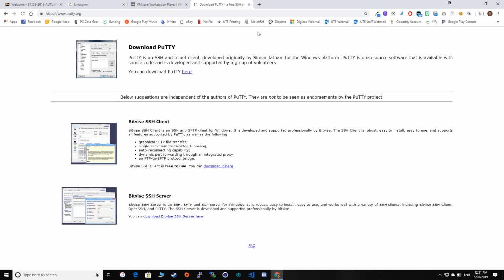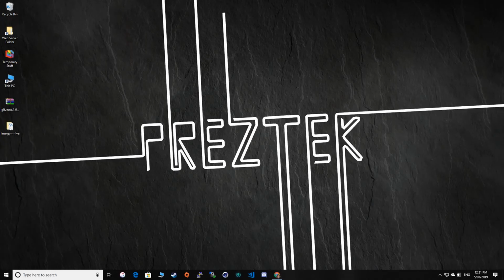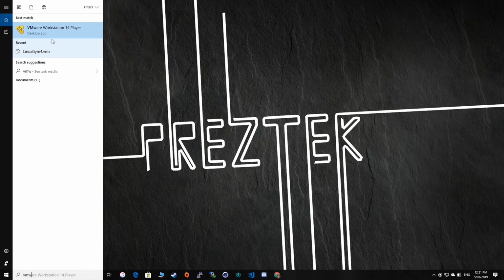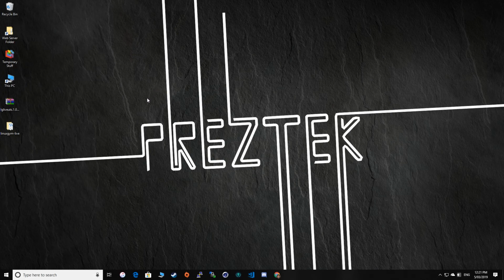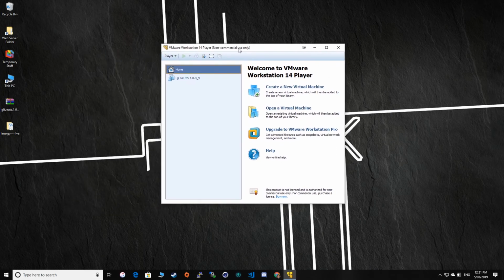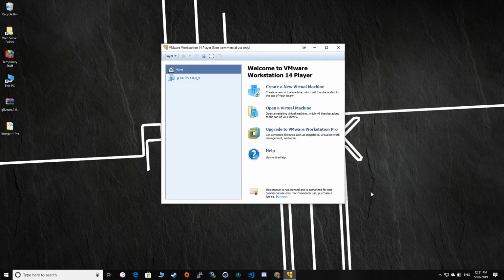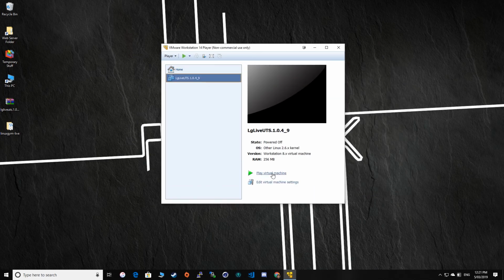Okay, so once you have downloaded all of those different things and installed them, we're going to start by running the virtual machine. So let's open up VMware Player and open a virtual machine. The virtual machine that we're going to open is our LinuxGym virtual machine that we just downloaded, so it should be on your desktop where you extracted it, and then you'll get this VMX file which we will open. And then we can play the virtual machine.